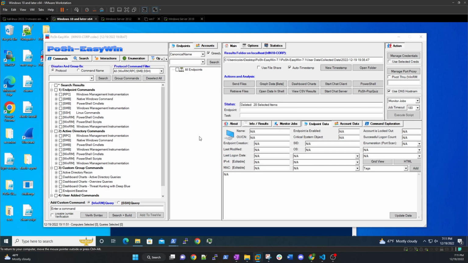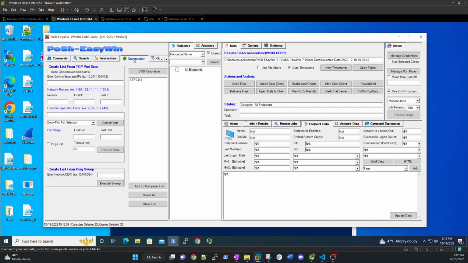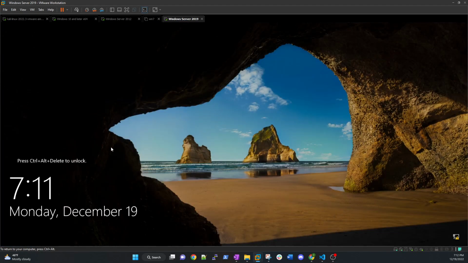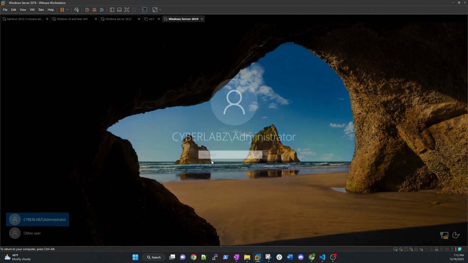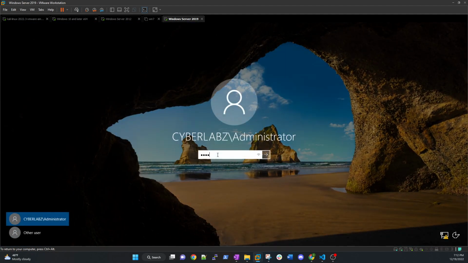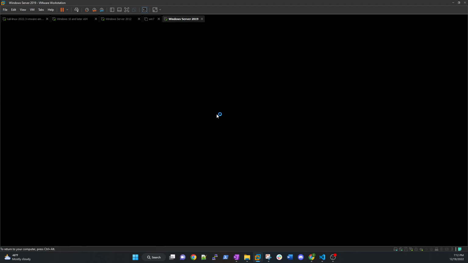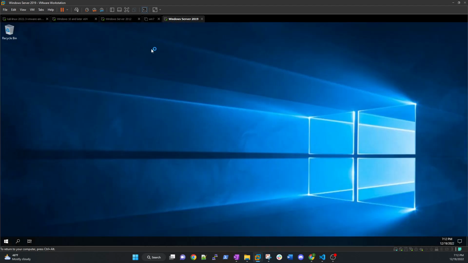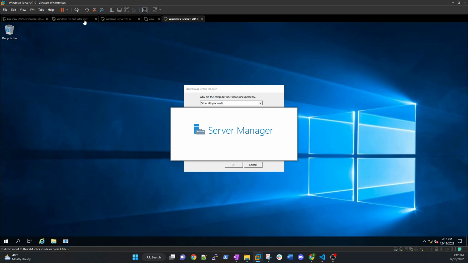Alright, so let's see a situational scenario. Let's say we have a DC and we're just given the IP and we're given some credentials. We don't have the host name. So what we can do is we'll go ahead and skip all the way over here to the enumeration piece, and let's say we have the DC's IP. We'll go over here to the DC real quick and log in. And then once we log in, we'll be able to see what the IP of the DC is.